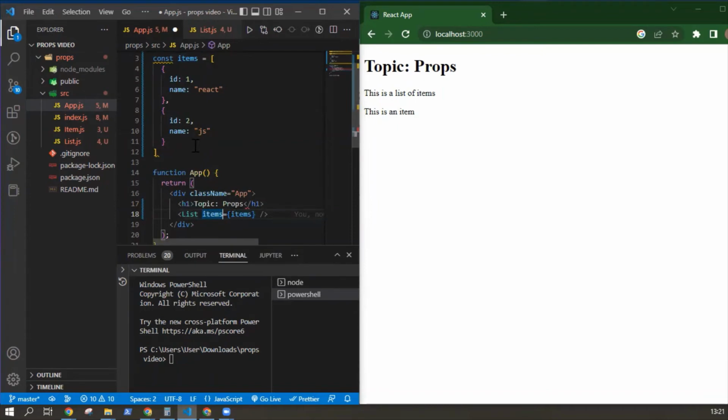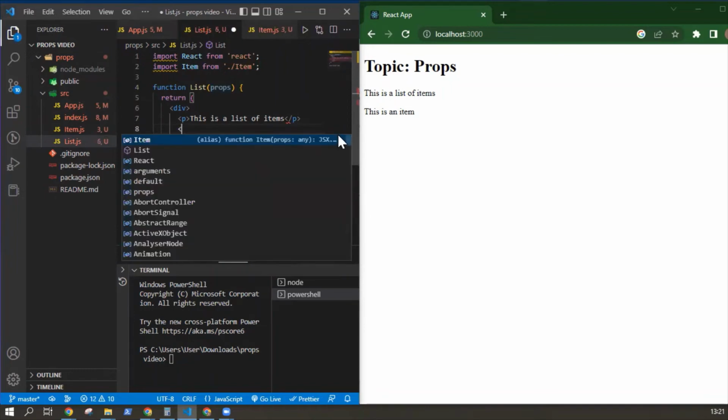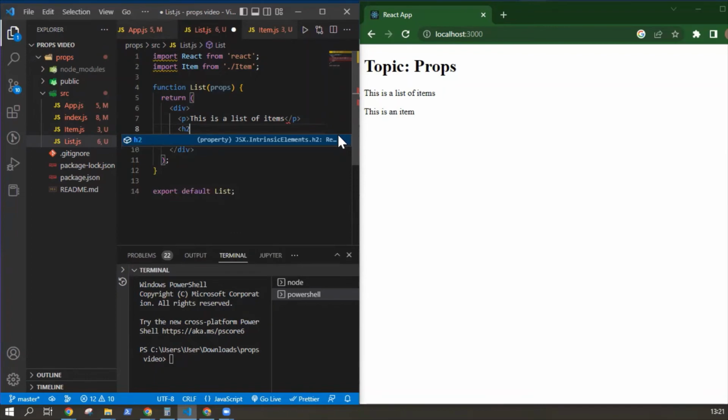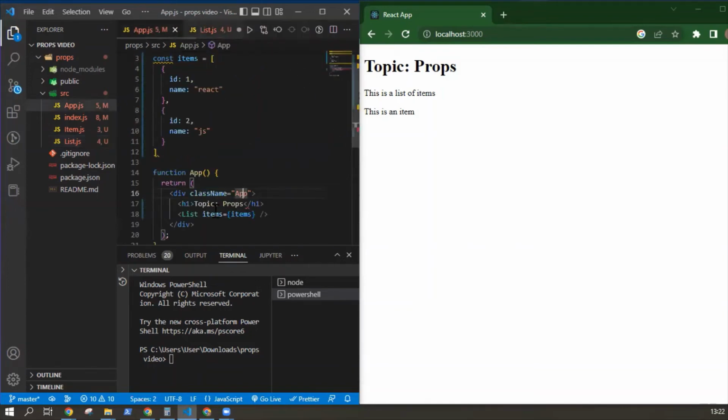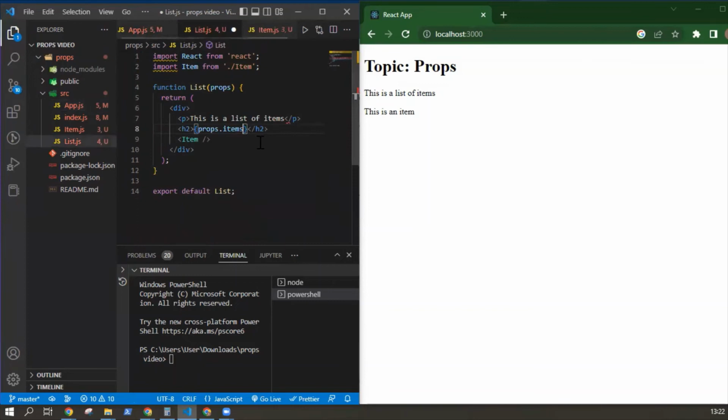Okay, so yeah, we're pushing this array in this way, and it means that the list component will have all data inside of this items array. So let us see what happened in the list component. First, you can see where we wrote here props. It means that we can use these props everywhere inside of our child component. Let us write here like this: props dot items, because we call it items, and let us render this first ID.